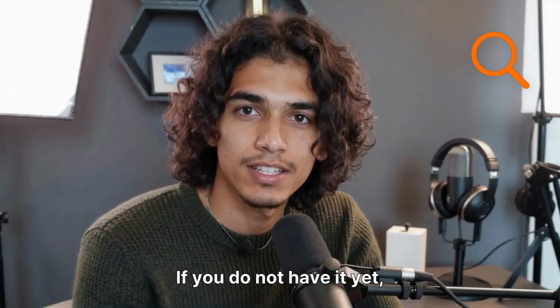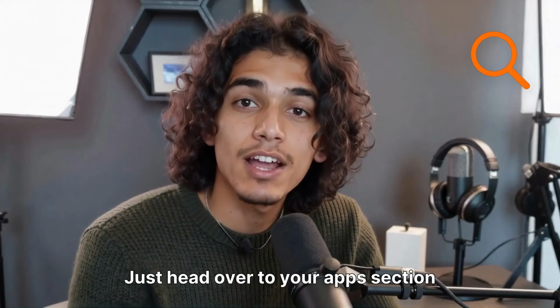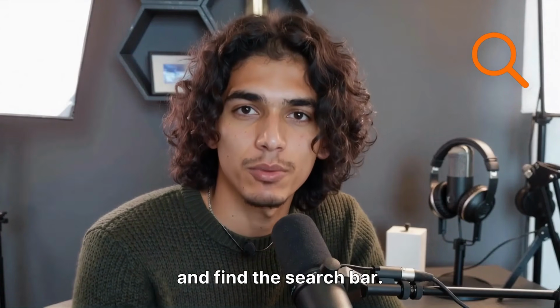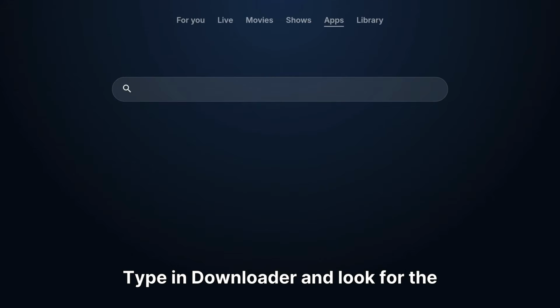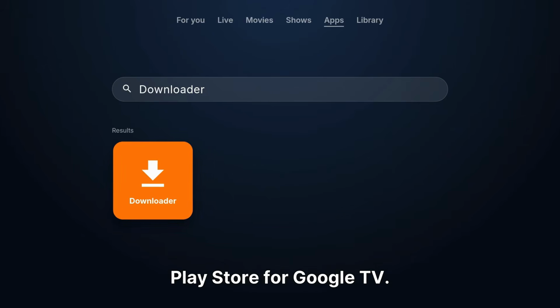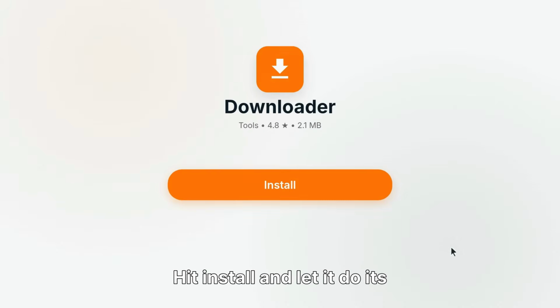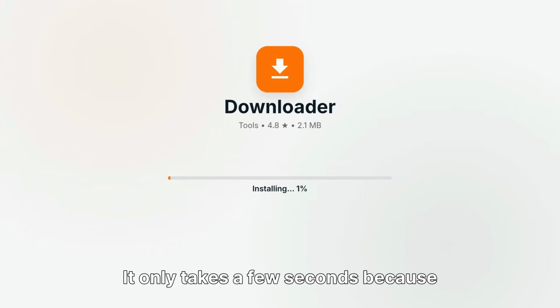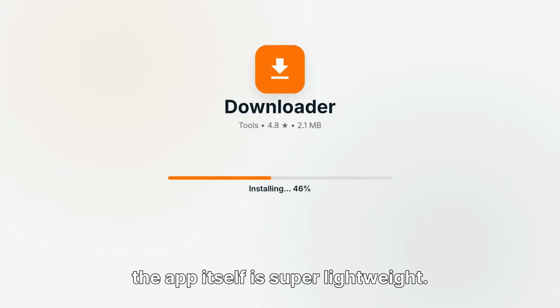If you do not have it yet, do not worry. Just head over to your apps section and find the search bar. Type in downloader and look for the orange icon. It is available directly on the Google Play Store for Google TV. Hit install and let it do its thing. It only takes a few seconds because the app itself is super lightweight.